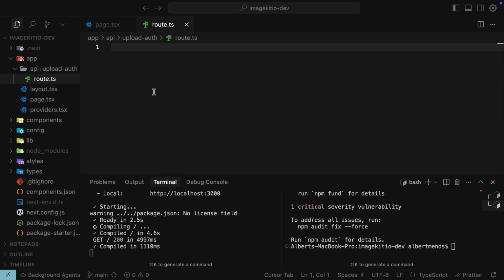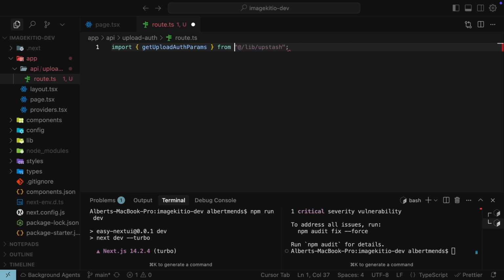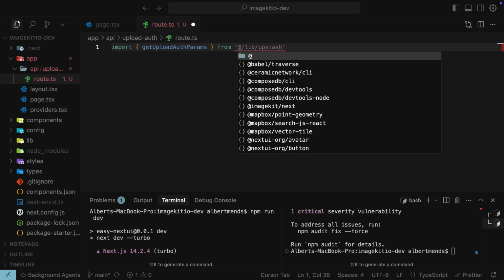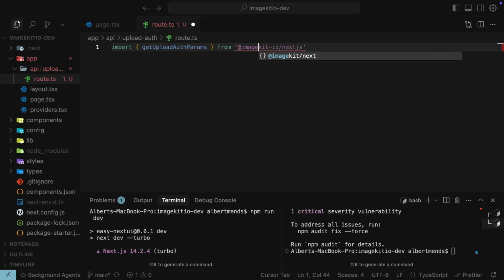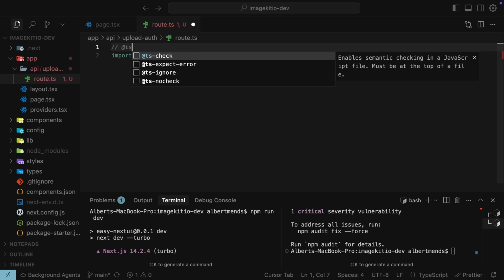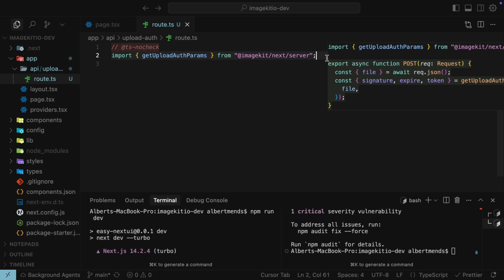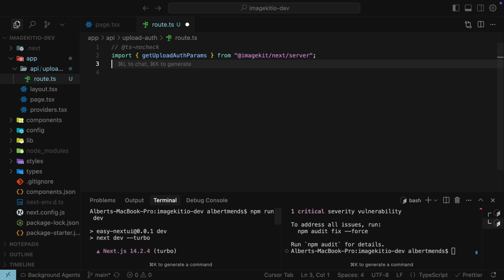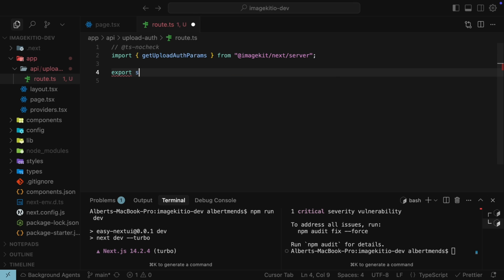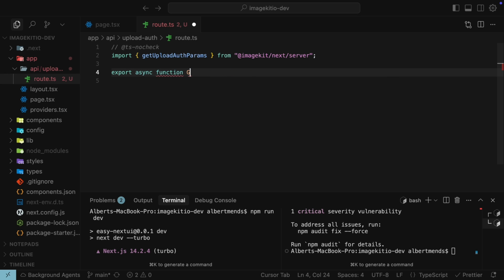Inside this route file, we'll import getUploadAuthParams from the @imagekit/next/server package. Since this package lacks TypeScript type definitions, we add // @ts-nocheck at the top of the file to suppress TypeScript errors, allowing the code to run without type checking issues. Next, we export the GET function. Inside this function, we'll create a try-catch block.